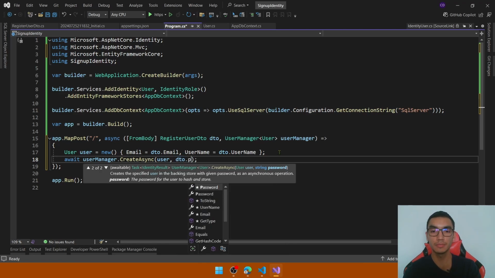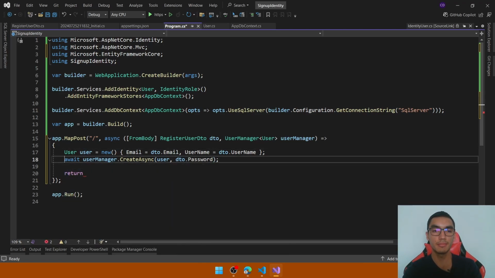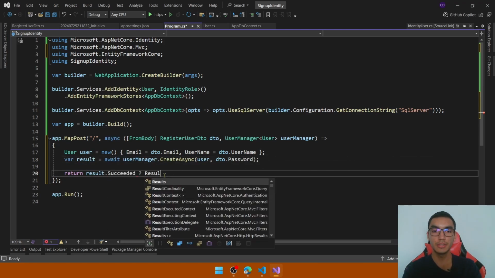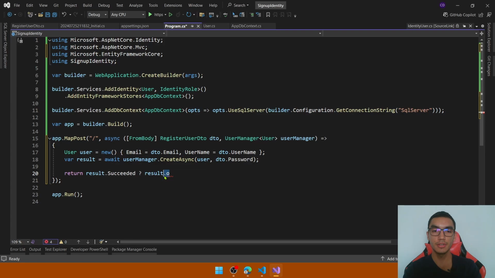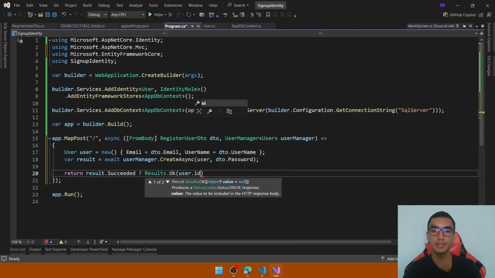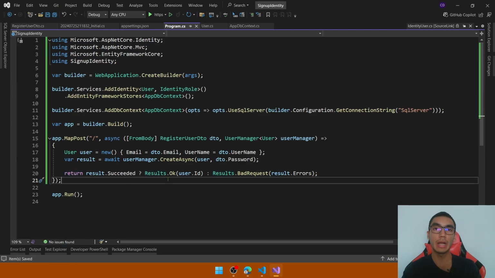So finally, depending on the result of this method, if the result is successful, we'll return an OK status code and pass the ID from the new user. Otherwise, we will return a bad request status code by passing the errors from the result. And that's it. Finally, in order to allow incoming requests from our Angular application, we will add CORS.